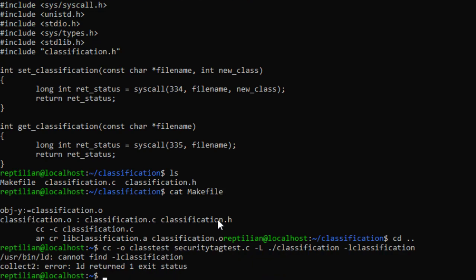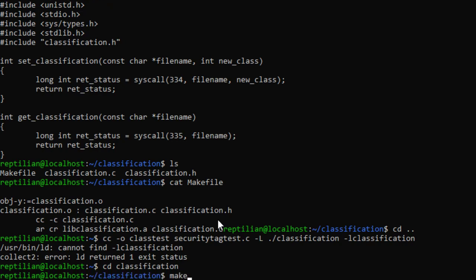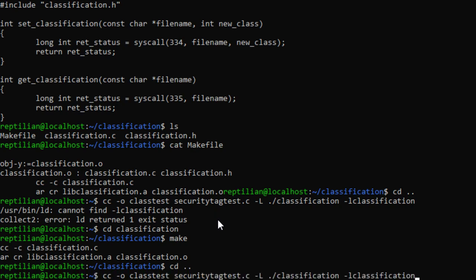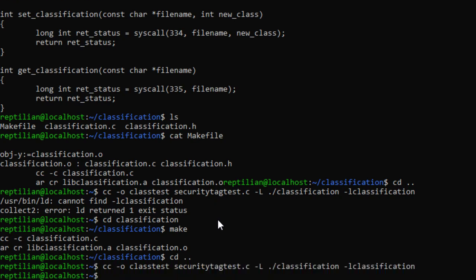Well, I didn't make it yet. Let's go back and make it. And there we linked the test against the library. Let's go ahead and test it out.